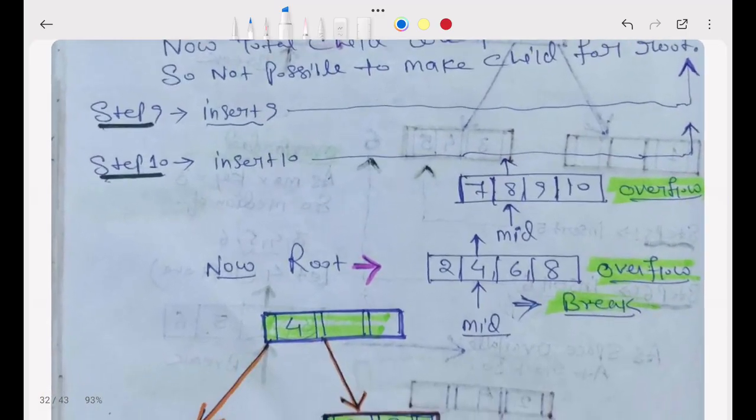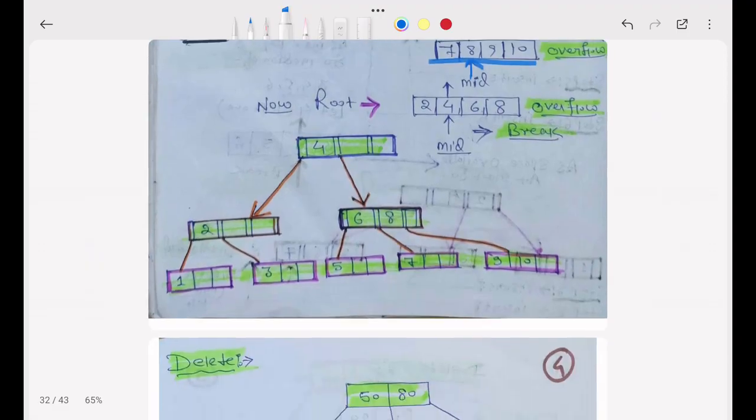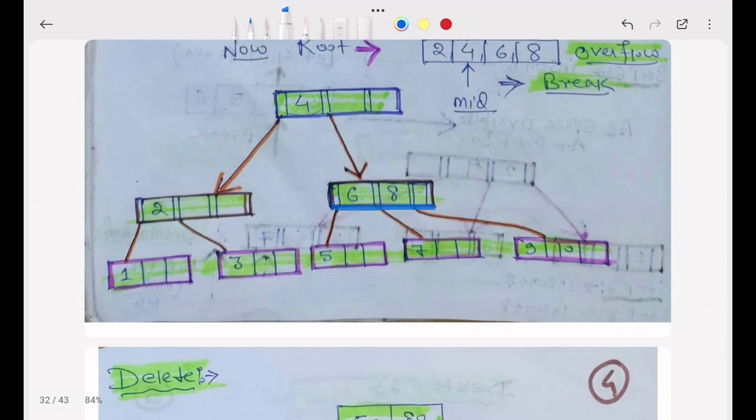Suppose I want to insert 10. So 10, again this overflows, so again this is the mid part. I will split, and 8 will go above. So 8 is coming here. Okay.